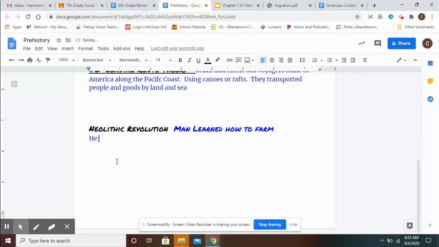Man no longer had to wander place to place looking for sources of food. He could make his own food from the seeds that he planted in the ground.